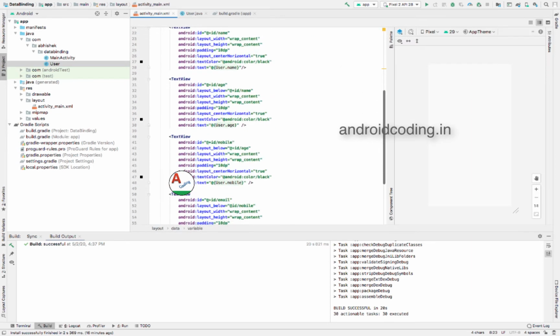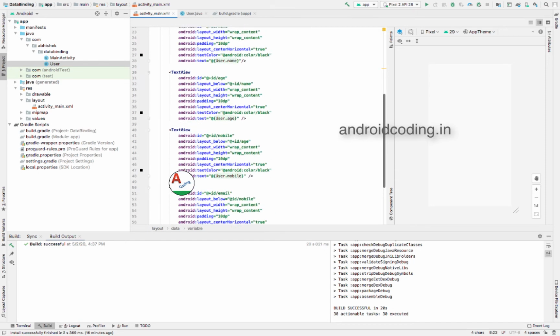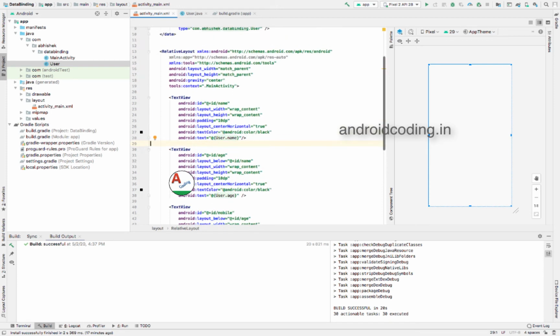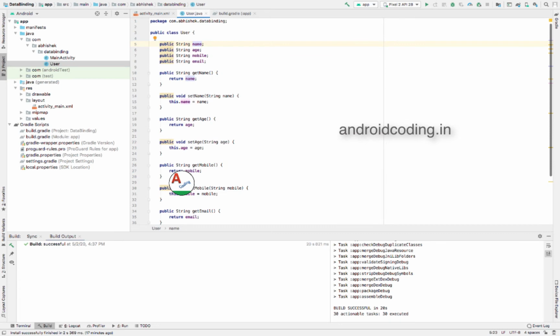So here we are having four text views: name, age, mobile and email. These are the four text views we are having. So we are trying to set the data using data binding for these text views. So for that, in the set text field in the XML, we will integrate our model directly. So here user.name, so this name we get from here.